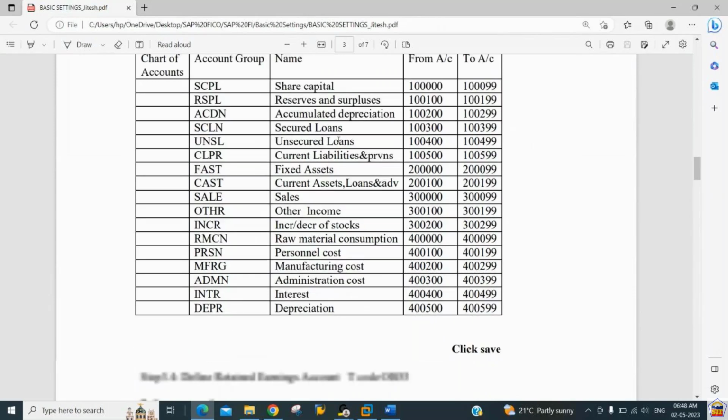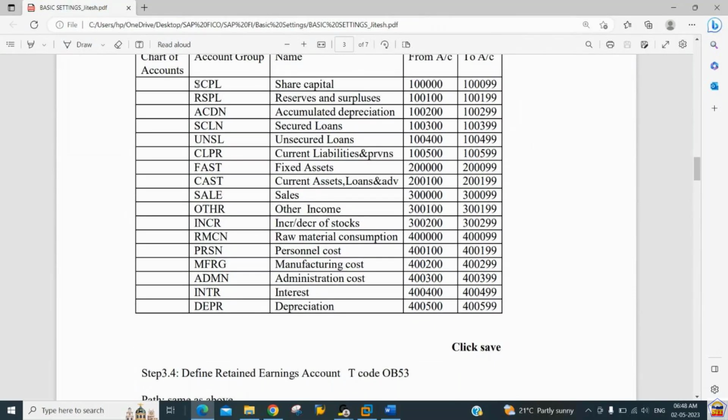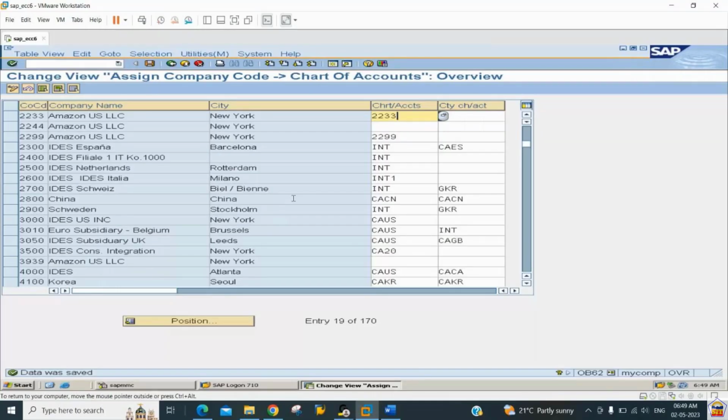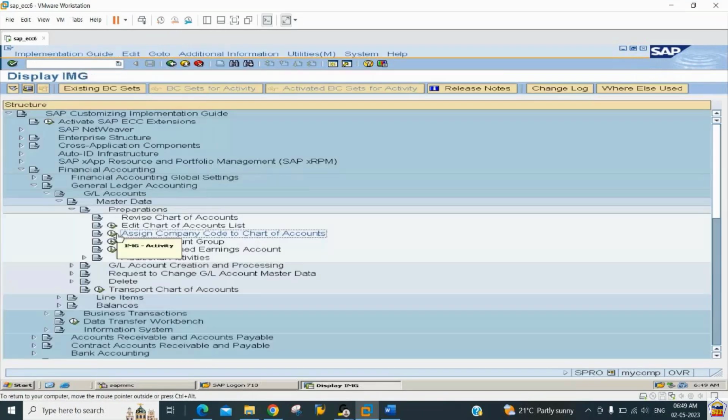Now, this is not mandatory that for each project you need to maintain these many account groups. Minimum 4 accounts are required. We maintain them under the chart of account. And what are these? I'll just show you. For that, once again, we need to come out of the screen and go to the next step. You can just see the next step. It is showing you define the account group.